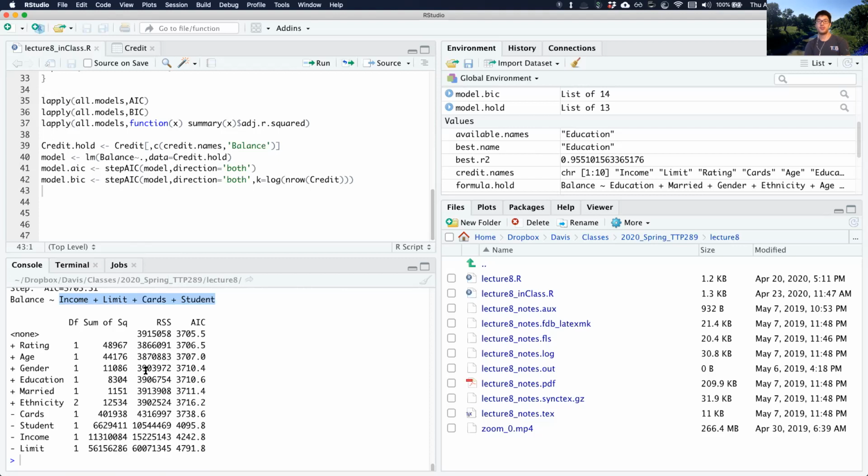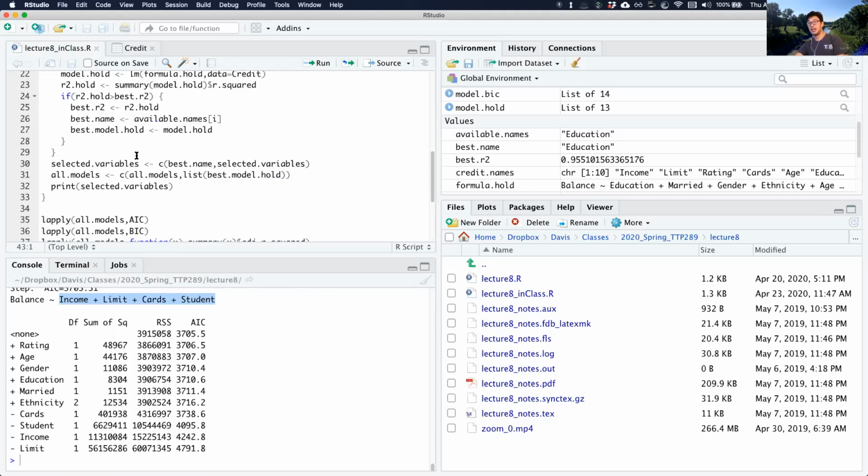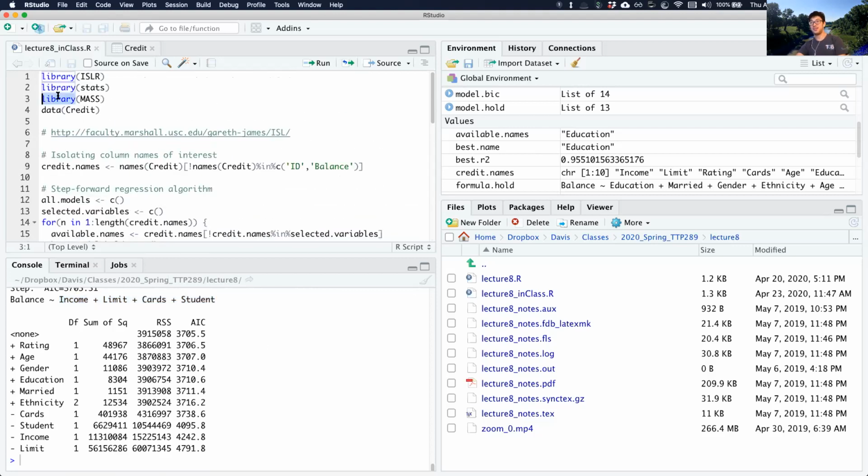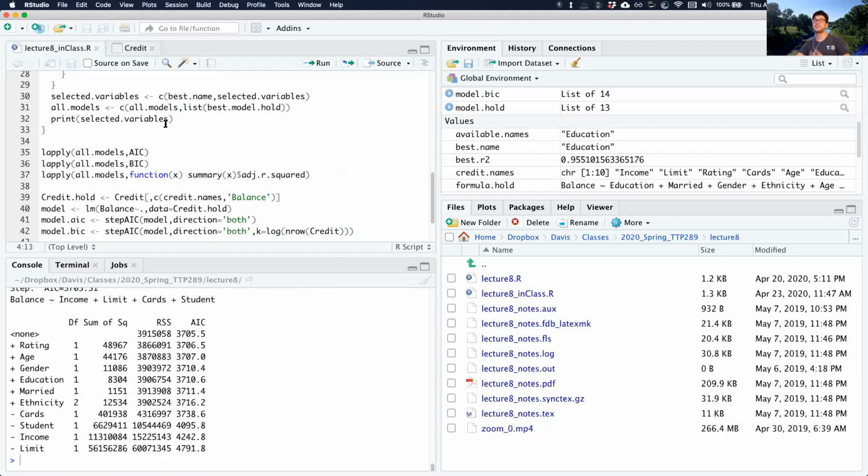Okay, there's more questions coming up. Which package contains the function step AIC? I'm fairly certain that's coming from this package, MASS. If not, it'll be coming from stats. I think it's MASS, though.